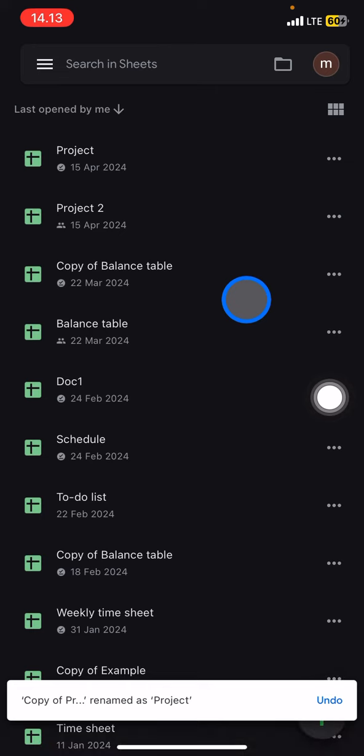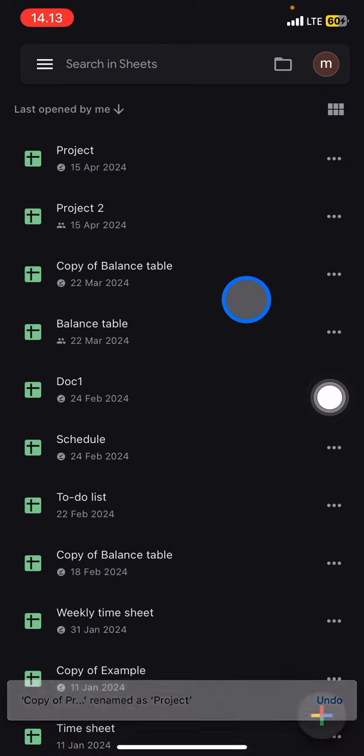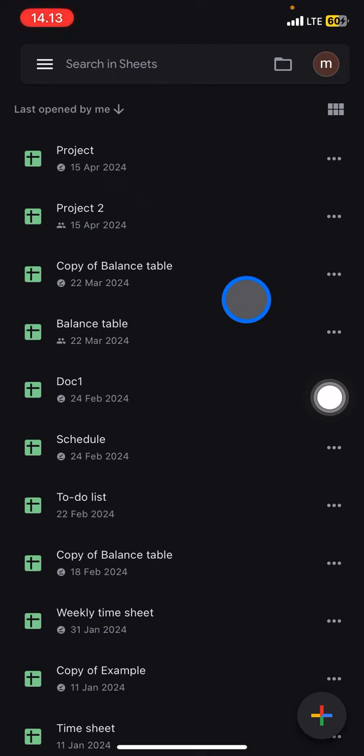So that is the way how to edit a view only format Google Sheets document on iPhone. Hopefully this tutorial is useful for you.